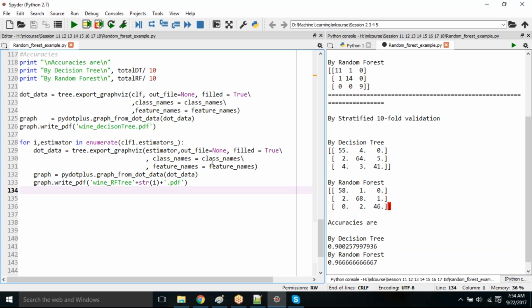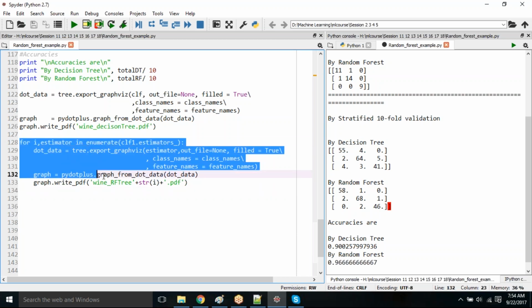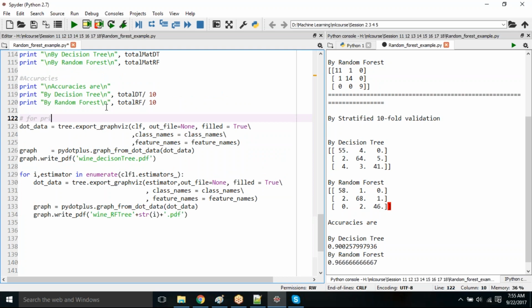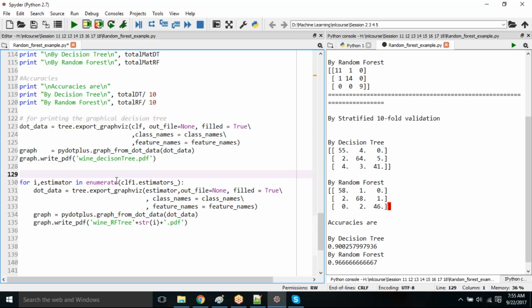The second one, the for loop, is for the random forest, right? And the above one is for the decision tree. Yeah, the for loop is for the random forest one, and the dot data is for the decision tree one. Yeah, this one is for decision tree, and the for loop is for the random forest one. And from here you have random forest.